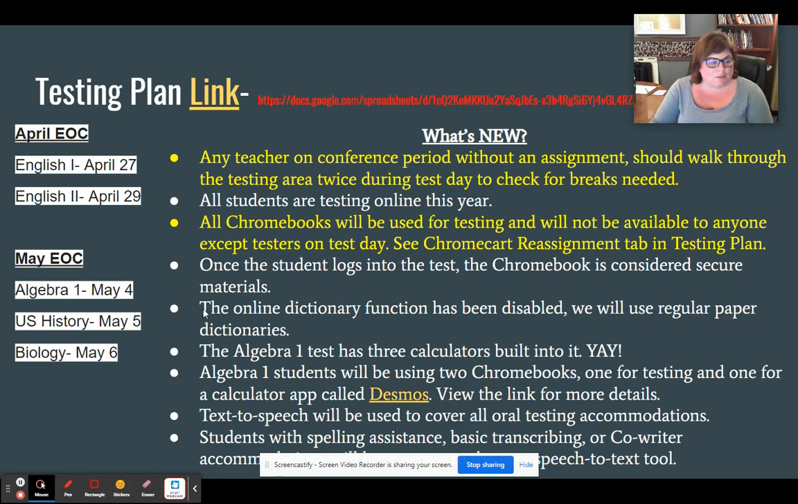At the beginning of STAR, we all know the system crashed. It was the online dictionary is what they think caused it, so the function will be disabled, but we will have paper dictionaries available. Ms. Pruitt will make sure they're in student rooms. We may not have exactly a one-to-one, but if a student needs a dictionary, the test administrator needs to pass it from student to student if we get into that situation. Students cannot pass dictionaries from kid to kid.